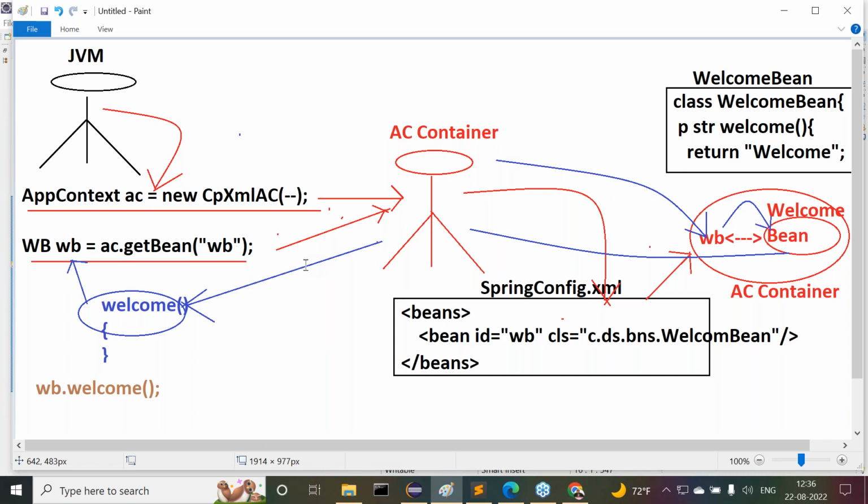First of all, this is my test application. This is the Spring configuration file. Now this is my bean class. Now here, when the JVM executes this application context AC is equal to new ClassPathXmlApplicationContext with the name and location of the configuration file, the application context container will be activated. Then it will take that configuration file name and location from the classpath, and then it will search for the respective Spring configuration file at the specified location.